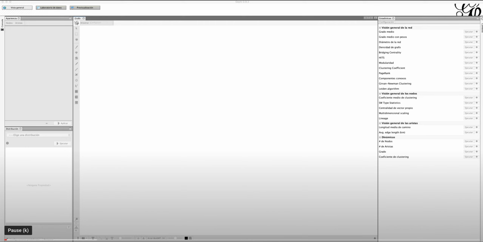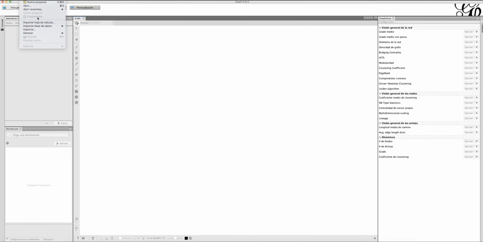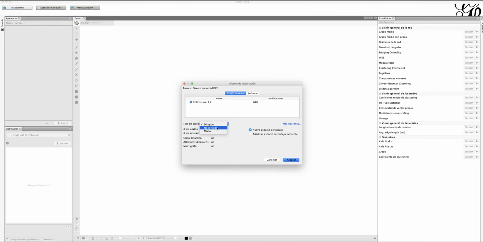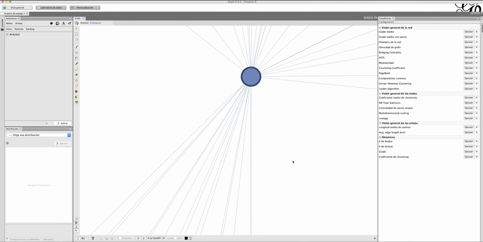In this video, we are going to see how to analyze the collaborations from the data that we have downloaded from Scopus. Since we are using Sciencescapes, what we can do is import the GEXF file that we have generated. And here we choose an undirected graph, and this is the result.